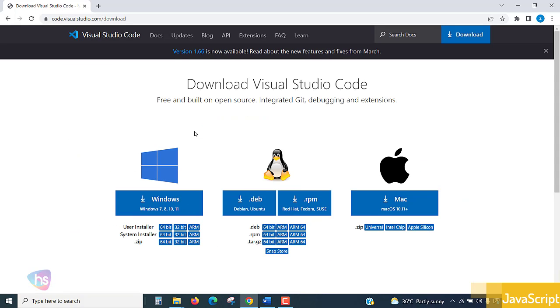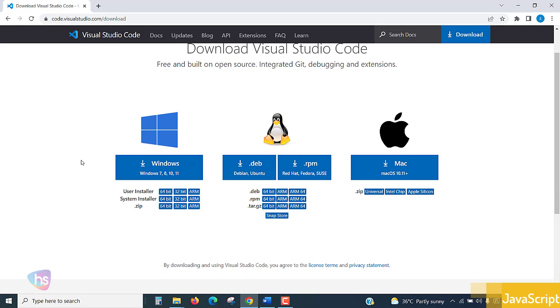Choose the version which is comfortable for you, like Windows, Linux, or Mac operating system. Based on the version you may choose your Visual Studio Code. This is free and open source. You may download and install it freely on your computer system. Here I'm installing for Windows, choosing this 64-bit version. So click on Windows.